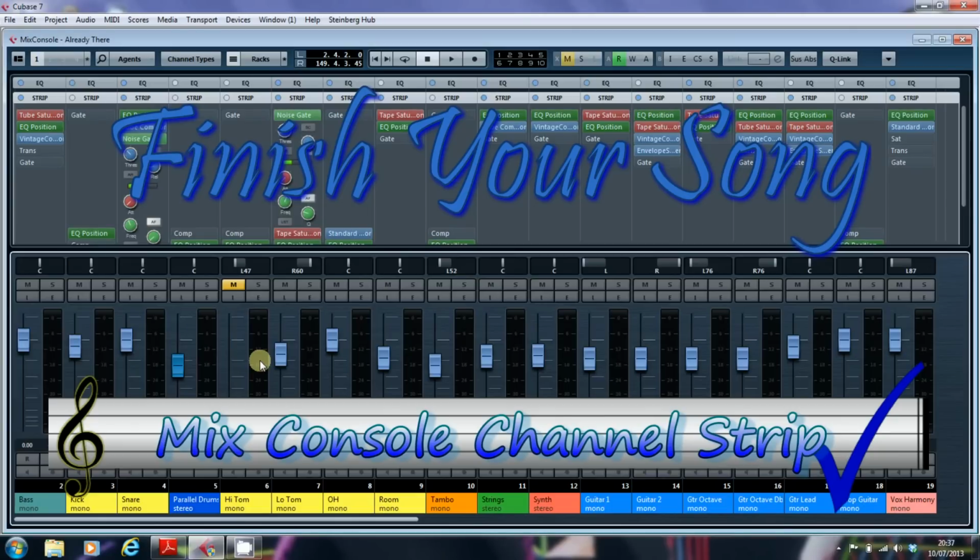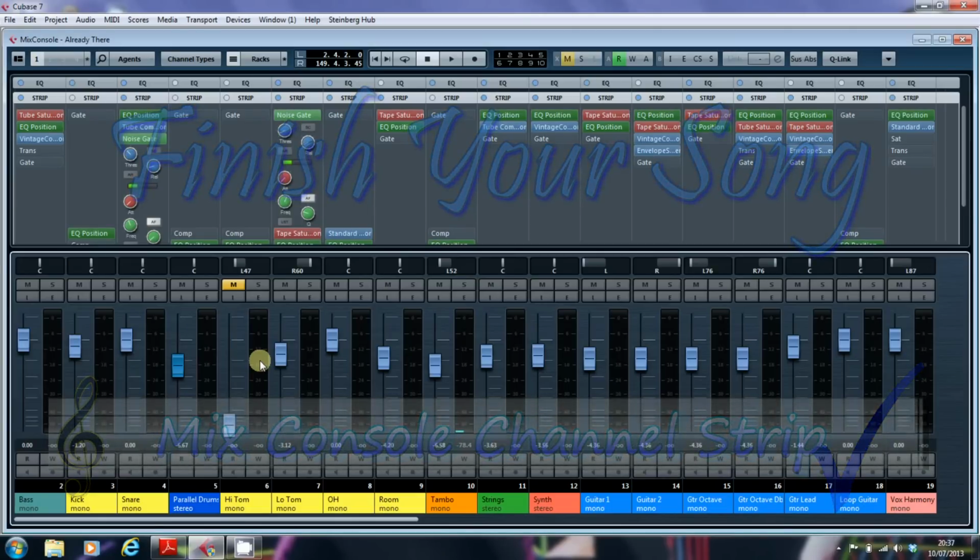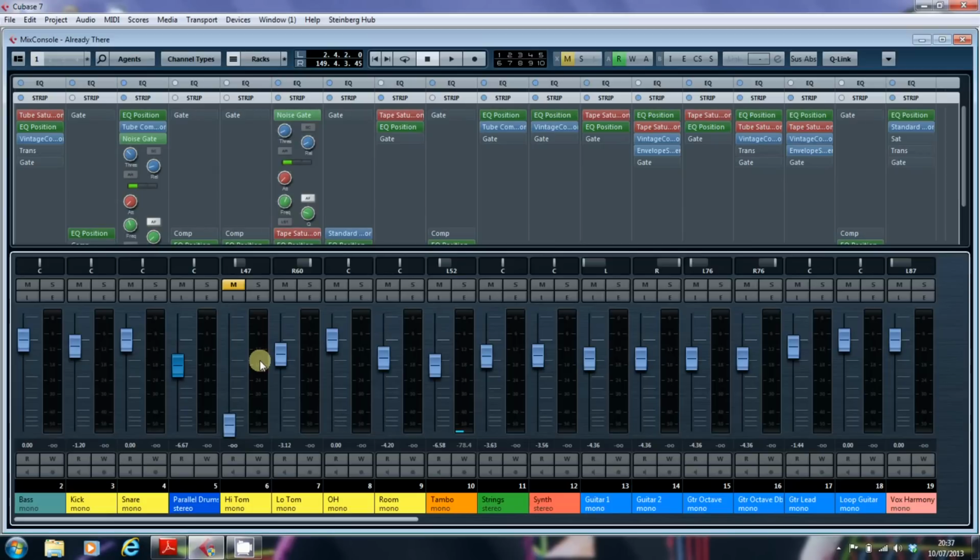This video is the second in a series looking at the rack system in the mix console that was introduced in Cubase 7. And in this video we're going to have a look at the channel strip rack, which offers great possibilities for getting some good sounds and good mixes without the need to go to third-party plugins or even to use Cubase's own plugins.